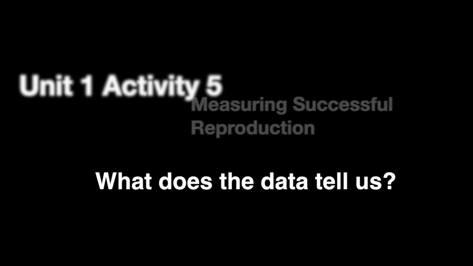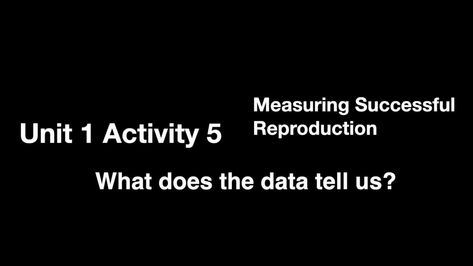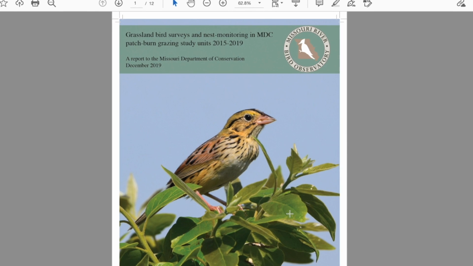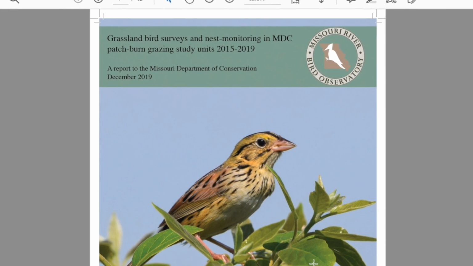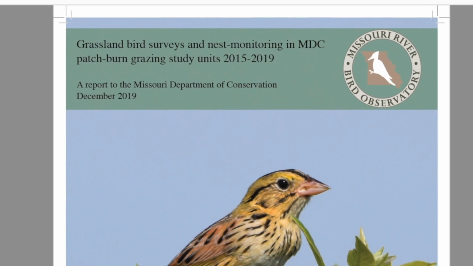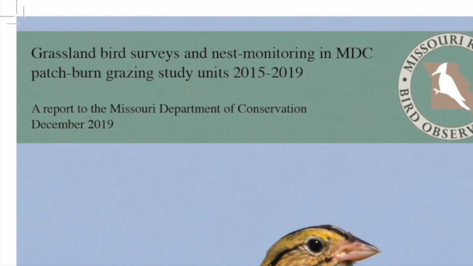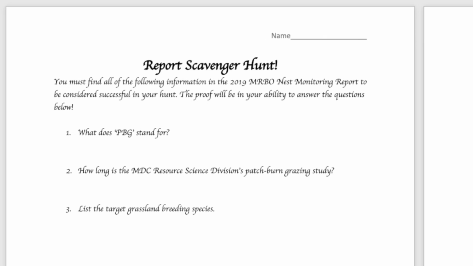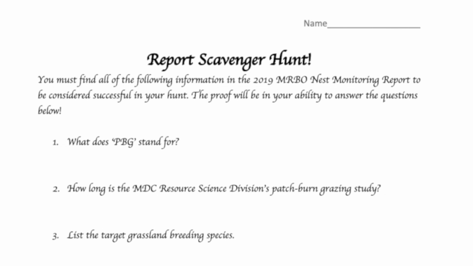Hello everyone, these are the student activity instructions for the activity What Does the Data Tell Us? The materials needed for this activity are the 2019 MRBO Nest Monitoring Report, shown here, as well as the Report Scavenger Hunt, shown here. You will also need a notebook, a pen, or a pencil. And you're ready to get started.